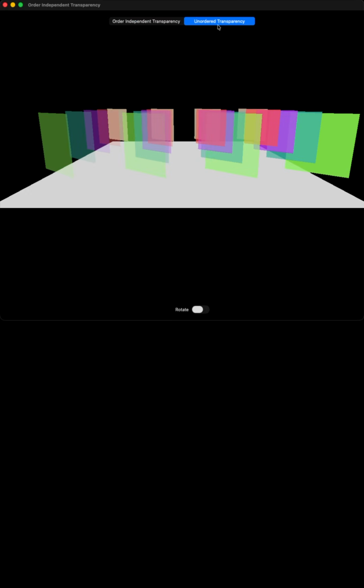The difference is that with unordered, the transparency effect is dependent on what was drawn first, and it doesn't necessarily mean that you have drawn in any particular order. So you could see that even though this is behind the front one, it is more pronounced, right? So it's dependent on a randomly decided sequence of what you have drawn.